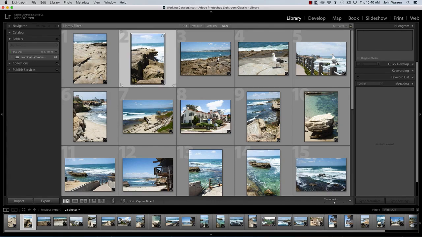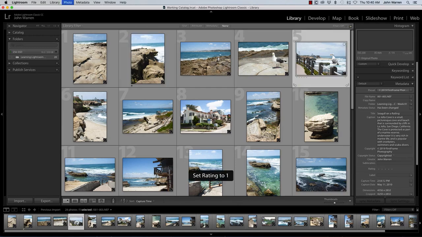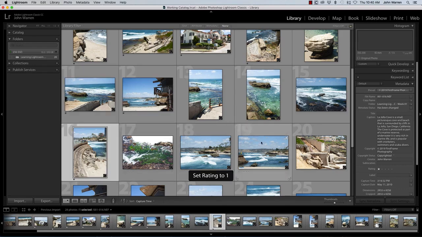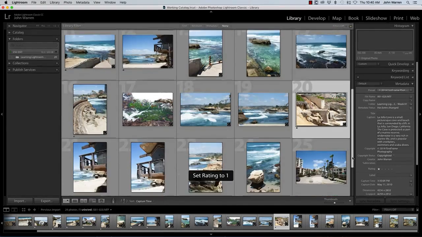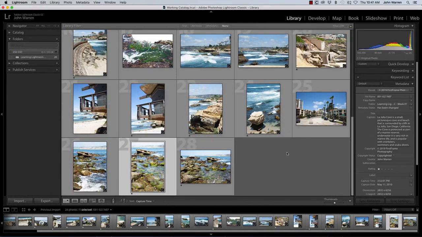So I can select an image here, and then I can give it a one star rating by clicking this little guy right there. But the easiest thing is just to hit the number one key on your keyboard. And I'm just going to come in here and hit the number one. What I'm doing is I'm giving the images that I feel deserve a second, third, or fourth look a one star. And I'm going to be choosing some that are vertical, some that are horizontal. All right, so there's my one stars.